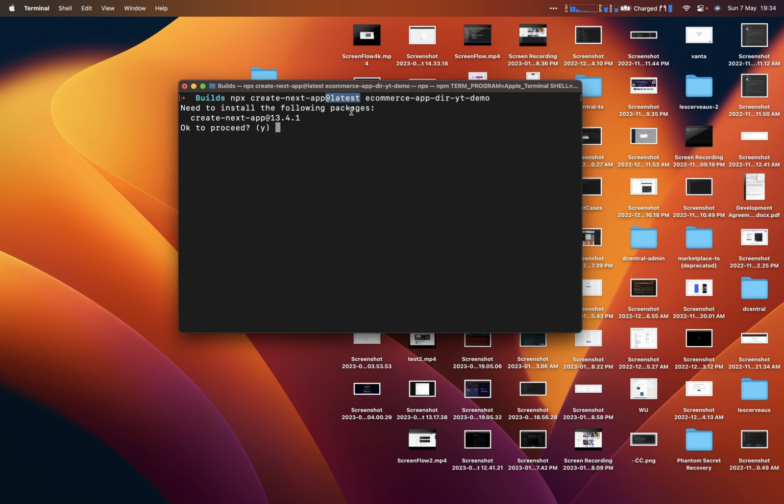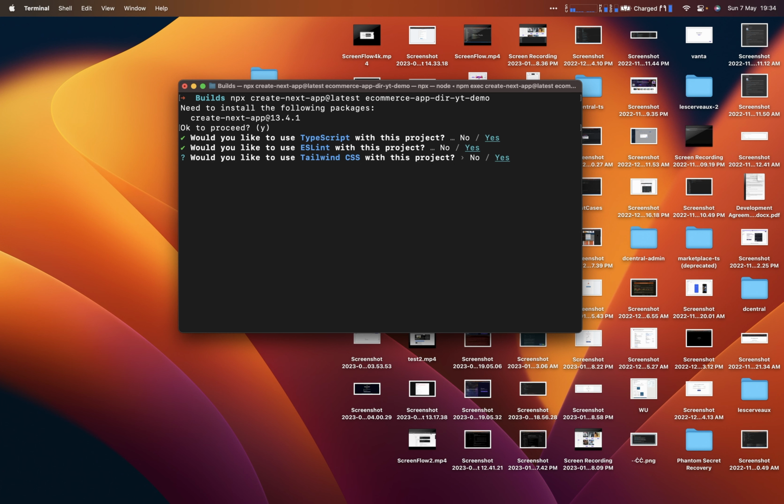By the way, the at latest command now actually asks you some really cool stuff, like if you want to be using Tailwind and if you want to be using TypeScript. We are going to be using TypeScript for this project, so I'm gonna say yes. We are also going to be using ESLint, so I'm gonna click yes. And it asks for Tailwind CSS. Of course, I'm gonna be using that, but I'm not gonna be using source directory, however. So I'm gonna say no.